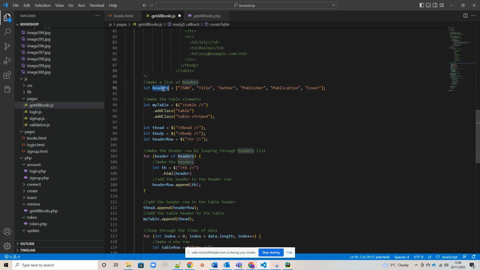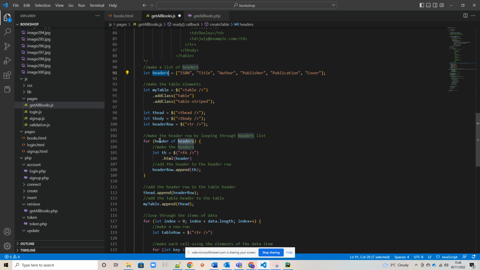So I'm going to loop through this array, and I loop through the array and take each element out of the array like this. I say for header of headers. So headers is the whole list, header is, as I'm going through this list, it picks out one at a time. So first it'll be ISBN, then title, then author, then publisher, then publication, then cover.